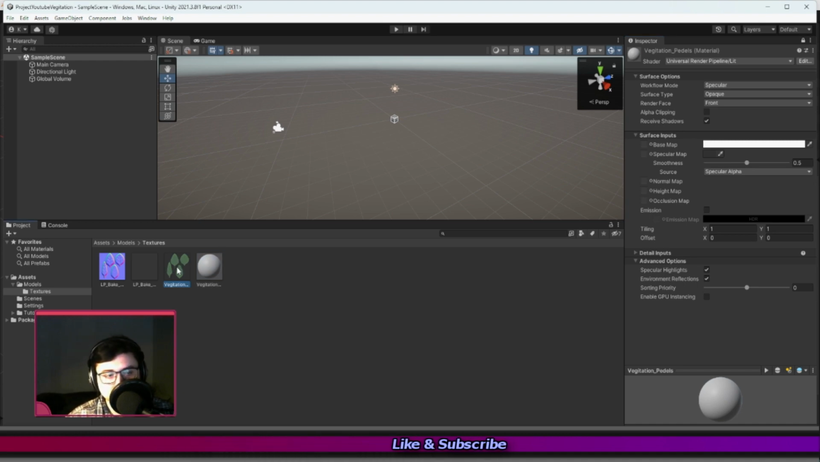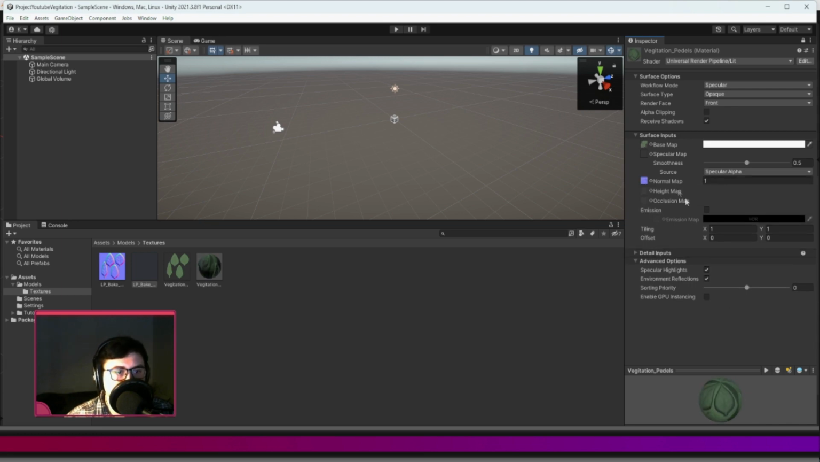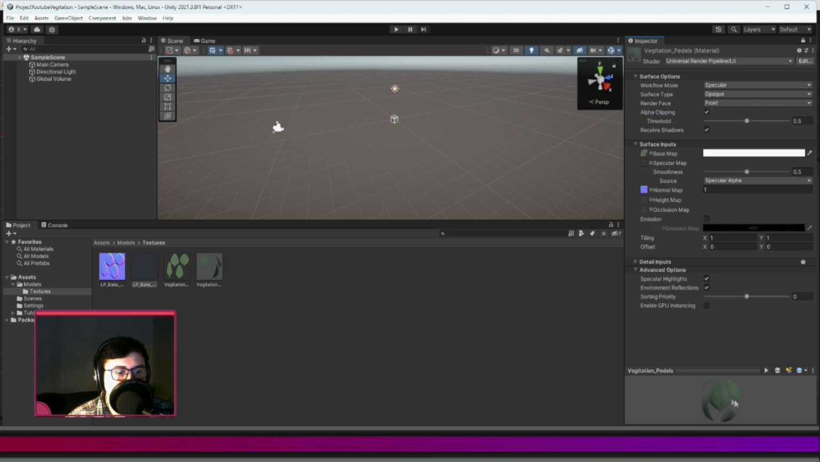Drag the albedo alpha into the base map. Drag the specular into the specular map. And drag the normal into the normal map. And then click Fix Now. So you're probably wondering, hey, why is the texture not transparent here? Well, that's because alpha clipping is not applied. So click alpha clipping. And there we are.